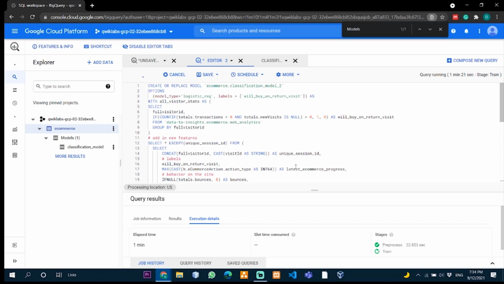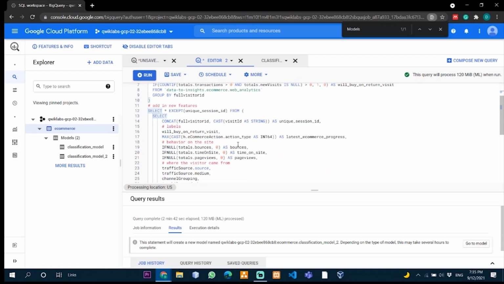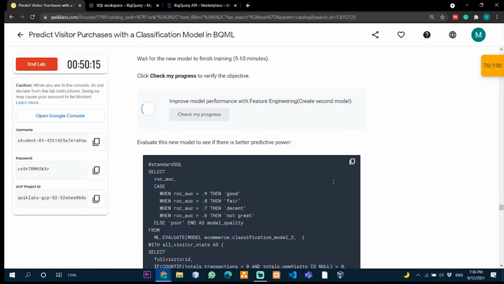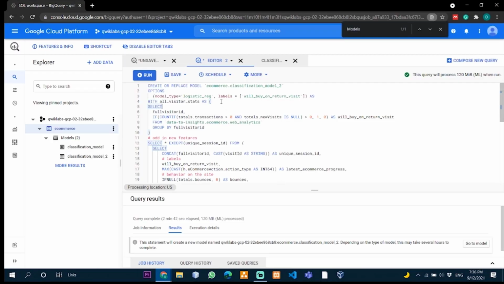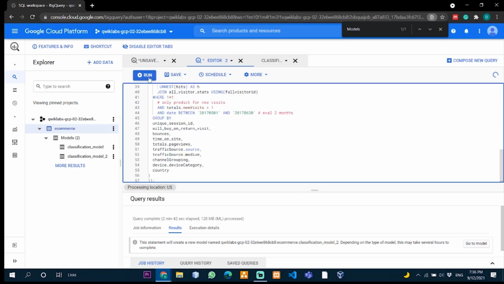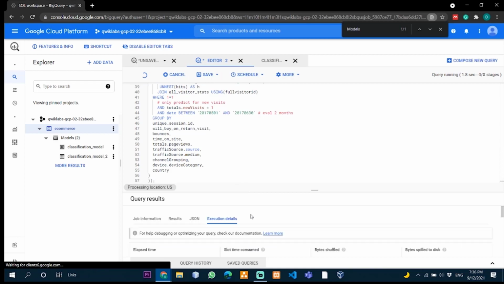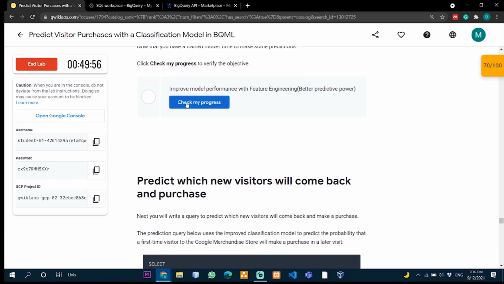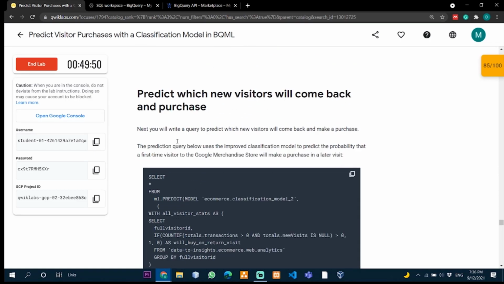And yeah, we are recreating the model again, because as you can see here, it's create or replace, which means if it exists, replace it with this. If it doesn't exist, then create it. So the execution is done and our new model is ready. Let's now check our progress and check how good it is. Is it decent like the previous one, or is it better? By running this, it will tell us, and as you can see here, the result is good, 0.909, which is good.